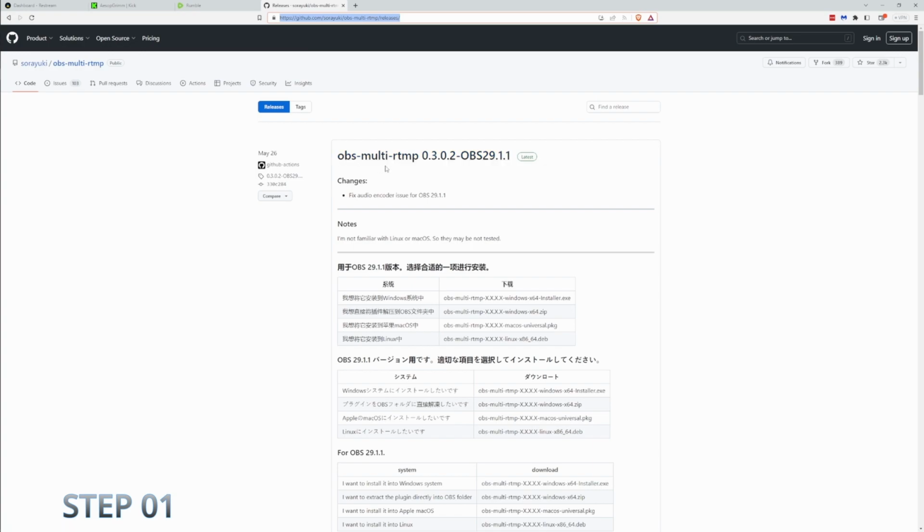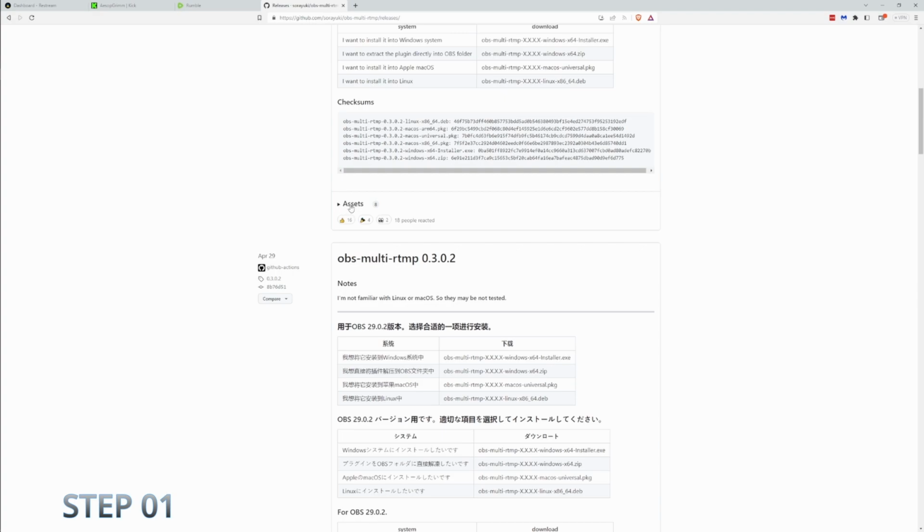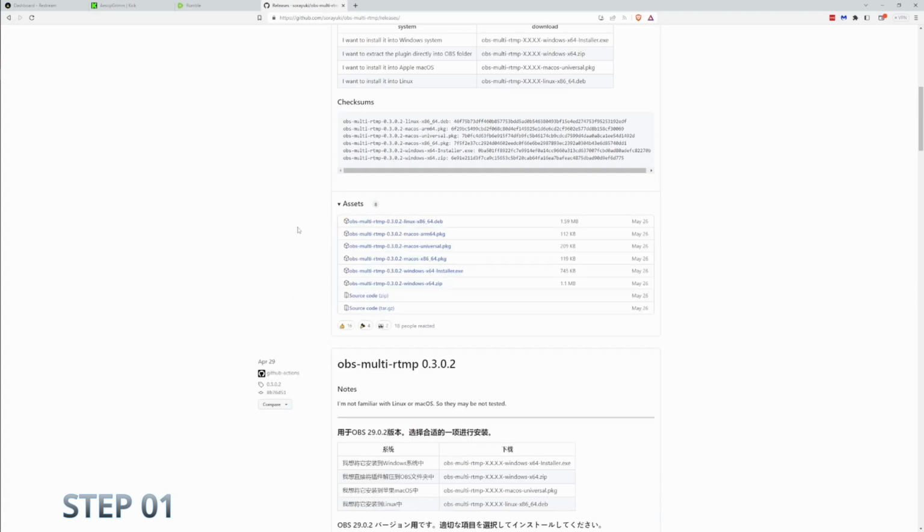2023. It's OBS multi-RTMP version 0.3.0.2 for OBS version 29.1.1. Now, I believe I have 29.1.3, but it works for that also. But what you're going to do is you're going to scroll down here to Assets, and if this is not expanded, you're going to click that to expand it, and you're going to pick the appropriate one for your system. For me, it's the Windows 64.